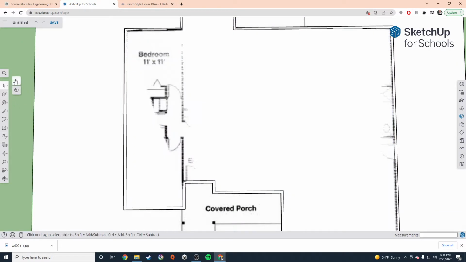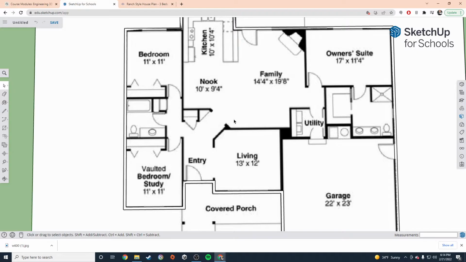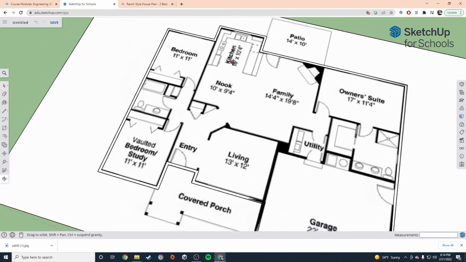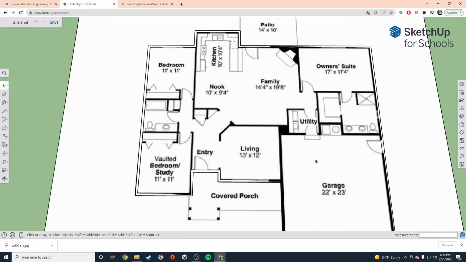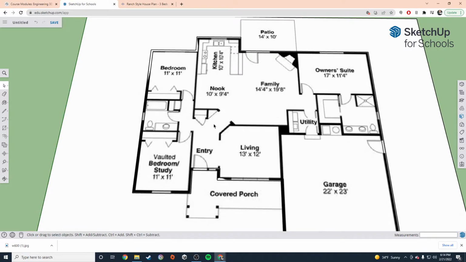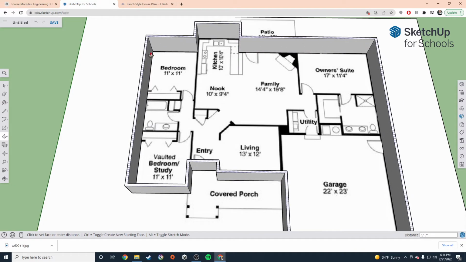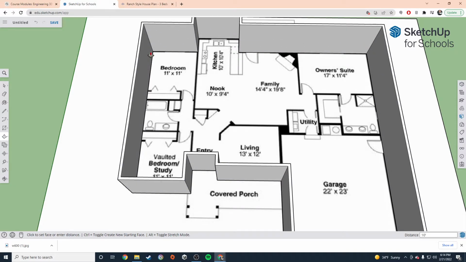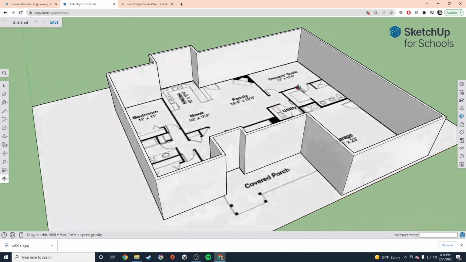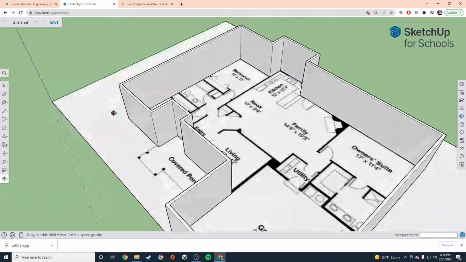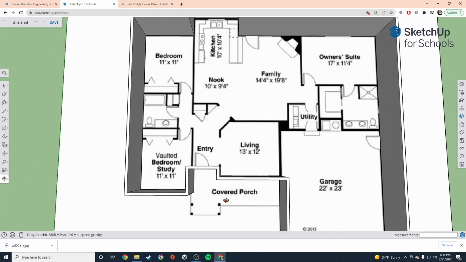All right, so now I'm going to go ahead and delete that face. And so we have our outside wall. At this point, you probably guessed it. We're just going to grab the push-pull tool, and we're going to bring this up to, let's say, 10 feet. Okay, 10 feet is a good standard height for floor plans for houses.